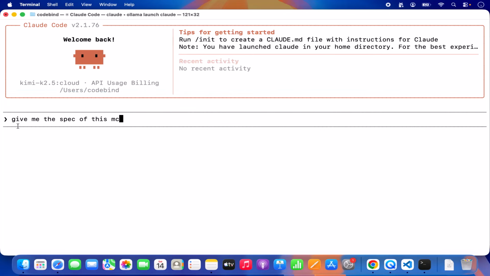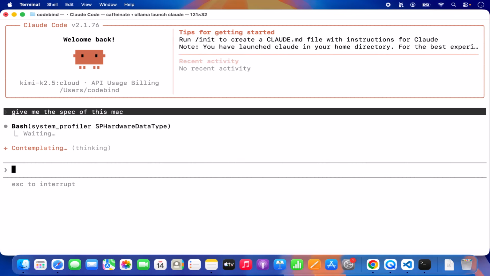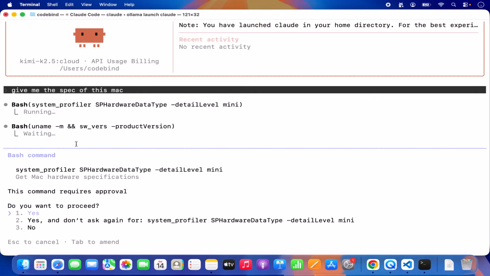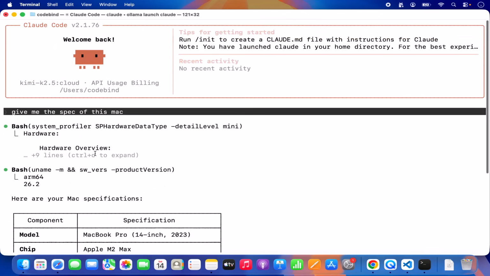So here I'm going to say give me the spec of this Mac, and then press enter, and let's see if it can reply. And you can see it's computing, and first of all it requires some kind of permission to proceed. I'm going to press yes here, and now I can see all the information related to my Mac operating system, right? And this is all done by Kimi K2.